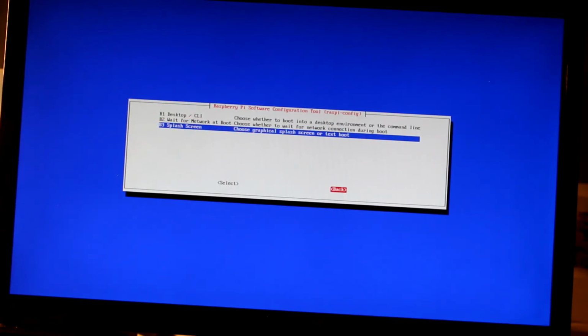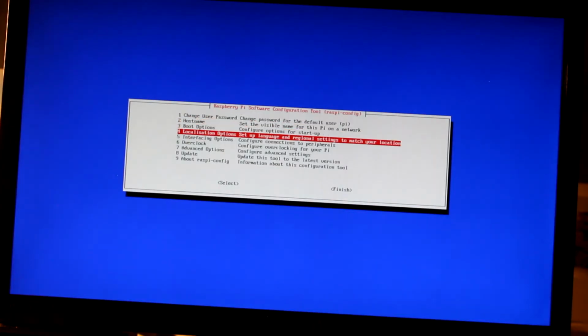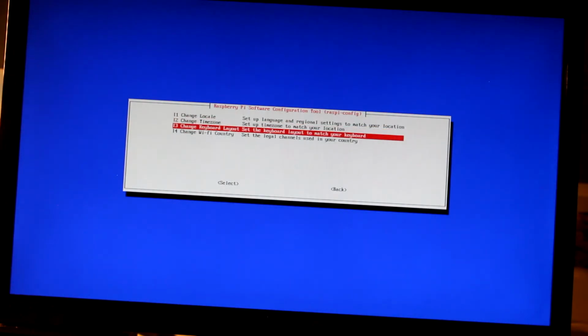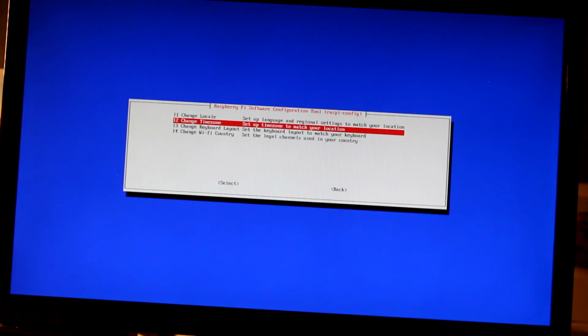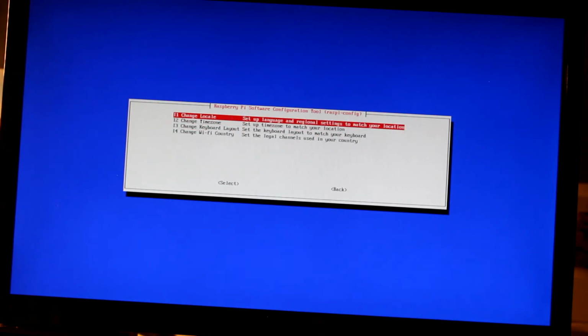You guys probably won't use any of that stuff, to be honest. Under localization options, this is where you change your country, your keyboard layout if you're using this in another country, which you're probably not watching this tutorial if you are, unless you're in Europe. You can change your keyboard layouts, time zones, stuff like that.